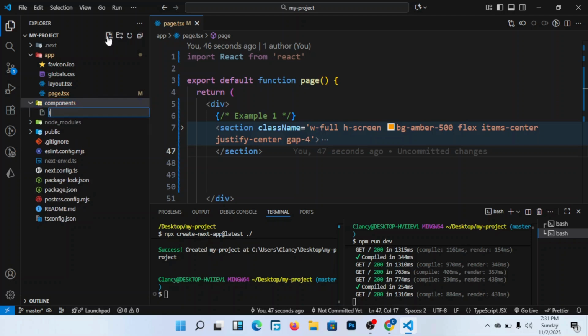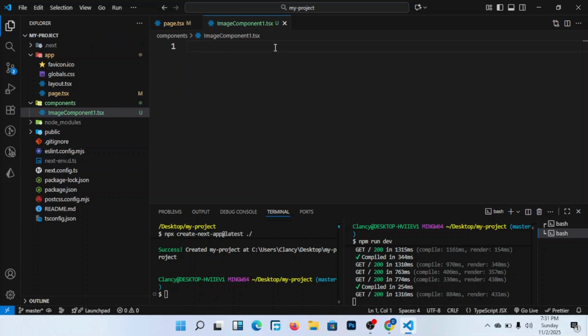I come here and say image component, image component one, image component one.tsx, just like this. Okay? So this is image component 1.tsx, as you can see. Then I can come to this one here, image component 1, and it looks like this.